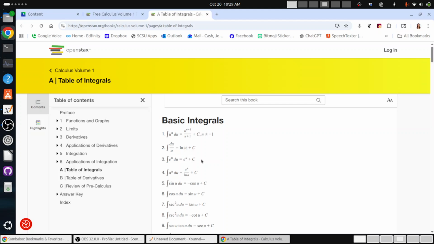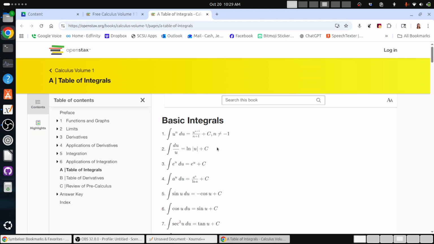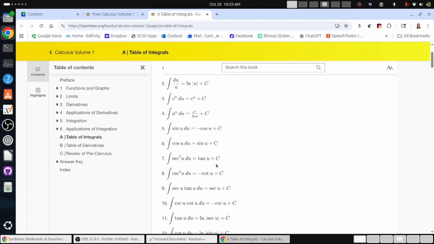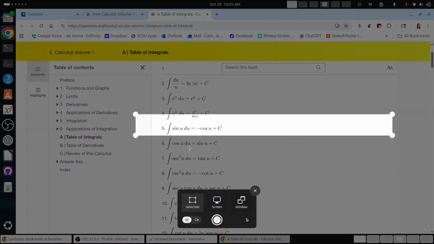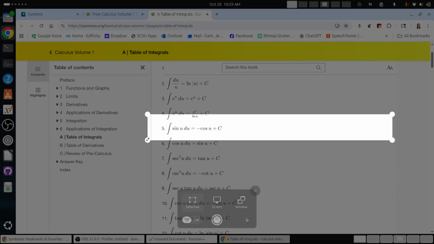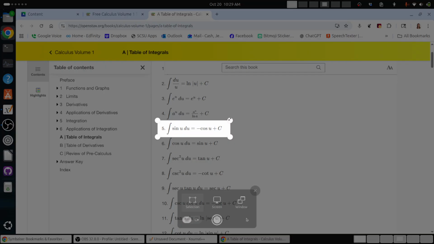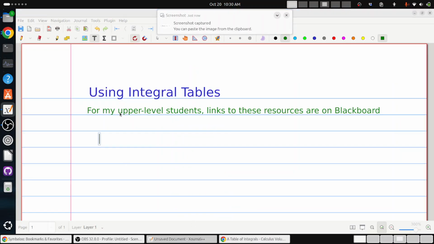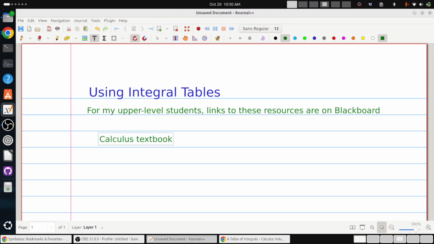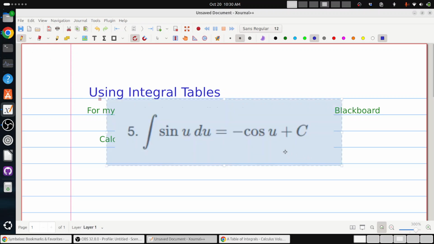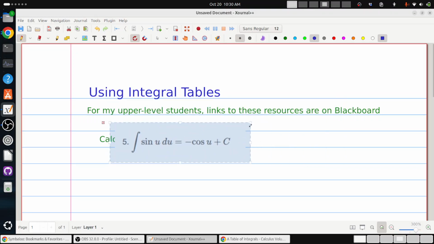And so if you've got something that you're trying to do, it gives you the basic rules for how to do them. I'm just going to grab one of these for right now just to copy over to show and compare sort of what we're seeing in these different versions. So this is just the basic integral of sine of u du. And so over here, I can put down calculus textbook, and then I'm going to go ahead and put in here my image that I grabbed from that particular thing.